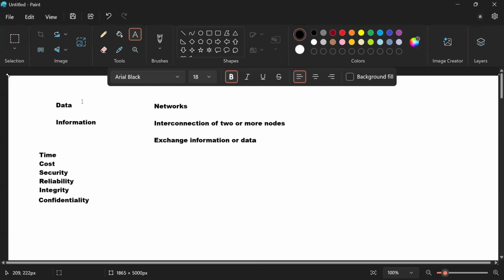And everybody knows that the entire world is connected with what kind of media? Cables. What kind of cables? Fiber optic cables. The entire world is connected with fiber optic cables. And in fiber optic cables, what kind of signals are traveling? Light signals.